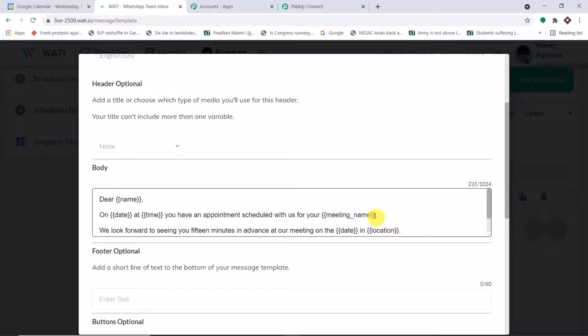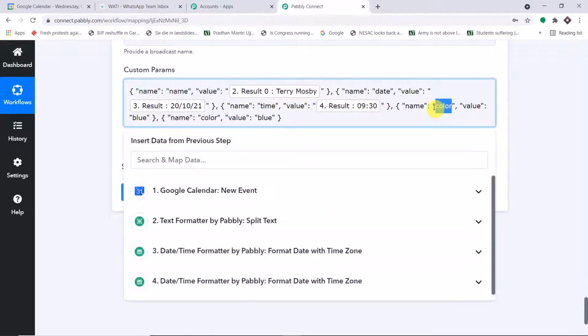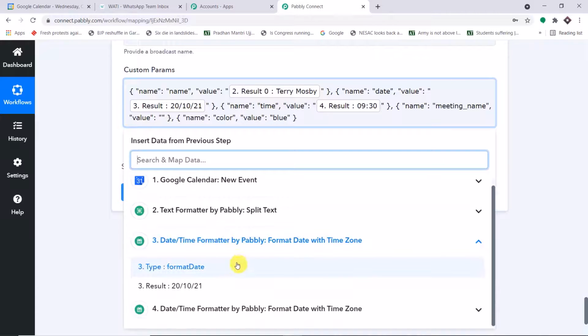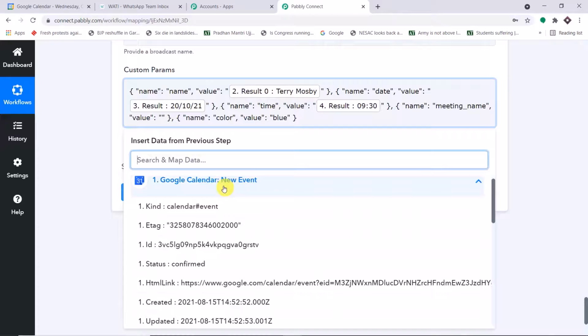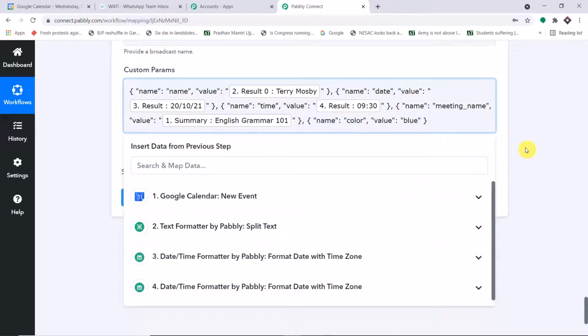So meeting name. Once again, I'm just going to copy this meeting name, remove this, and paste it here. Now I'm going to add the meeting name. If you remember, the meeting name was something related to English grammar. So this is the one, and we have mapped it.